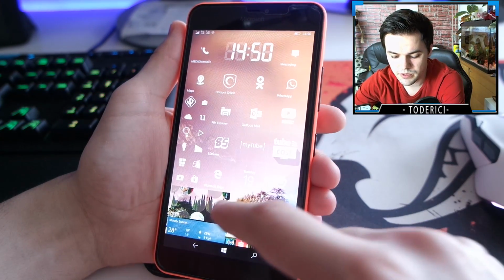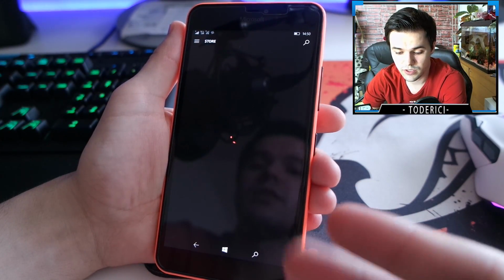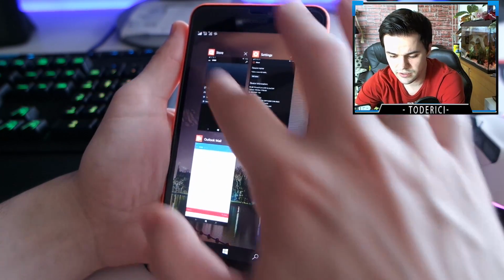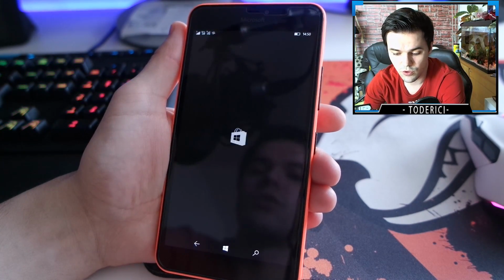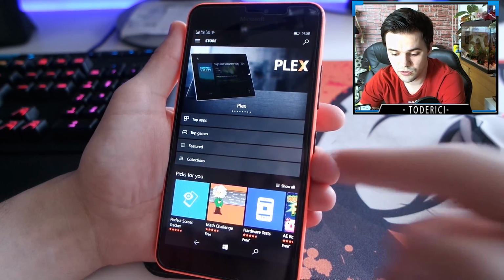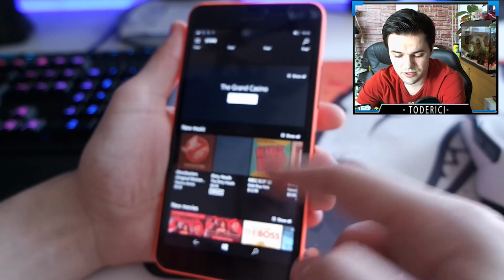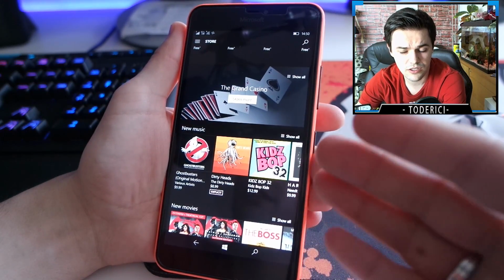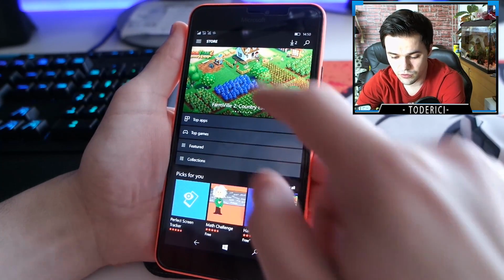Also, after this build, the store got an update again. Let's close everything so you can see how the store opens right now, because the store opens pretty damn good in this build. As you see, it opens pretty good, everything loads. Of course, I think this will not even be fixed with time, but everything loads correctly.